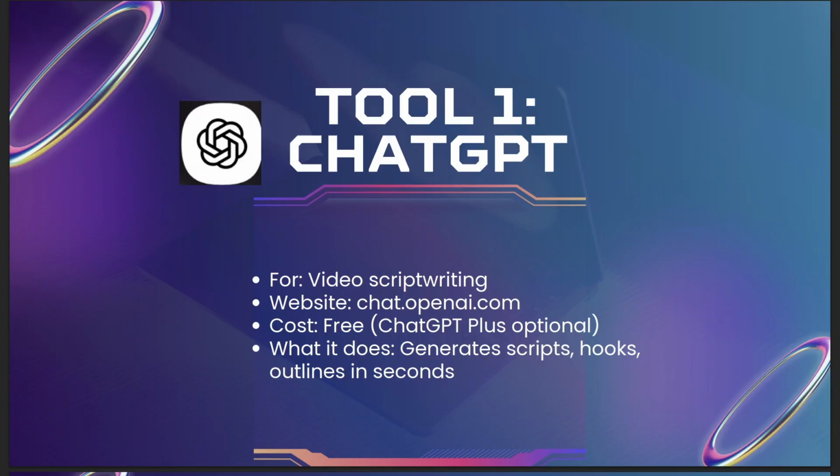Okay, now you're looking at the ChatGPT interface. This is where all the magic happens. You'll see a text box at the bottom that says message ChatGPT. This is where you type your request. We call these prompts. Let me show you a quick example of how powerful this is for video creation. I'm going to type, write a 30-second video script about the benefits of using AI for video creation. Watch what happens when I press enter.